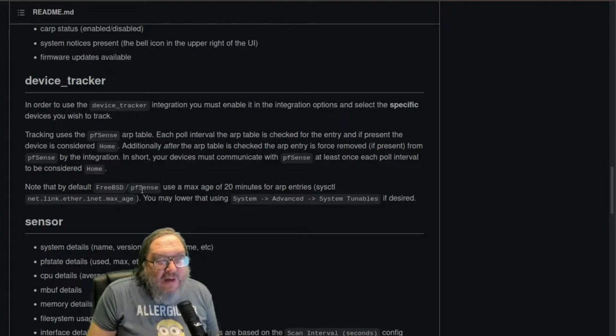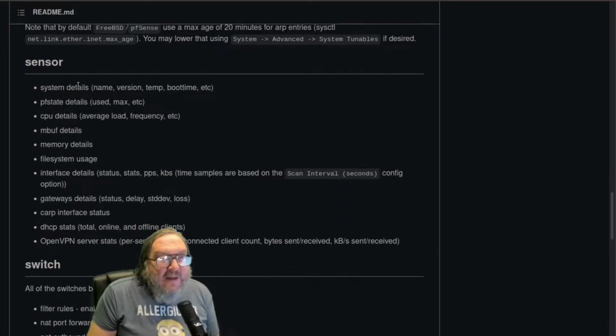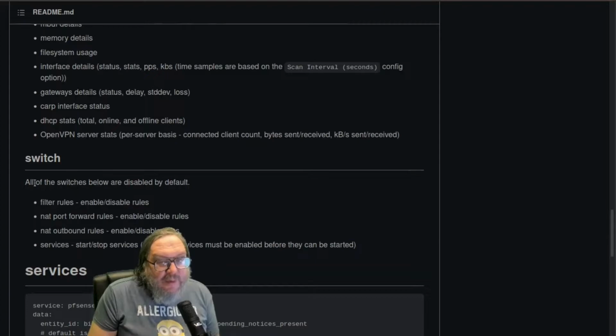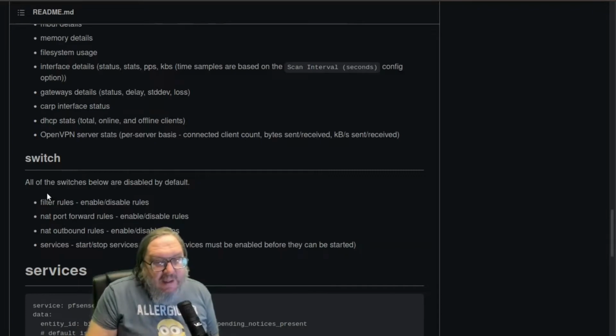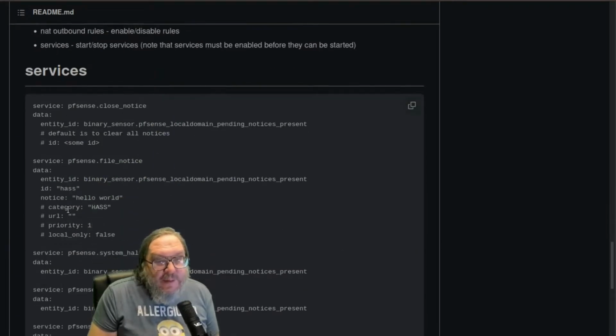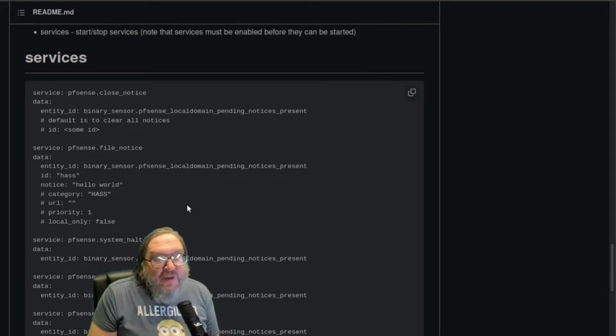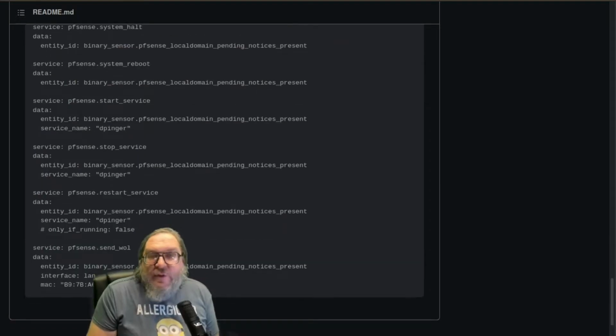Then the device tracker talks about that. And it's got these sensors. I'm not going to go through them all, but some of these are pretty cool. It also does switches, so that you can push a switch on Home Assistant and it'll like bring out the filter rules or turn them off or whatever this does. I haven't done anything with these switches, but they're here, and you can automate them. And then these are the services that are exported.